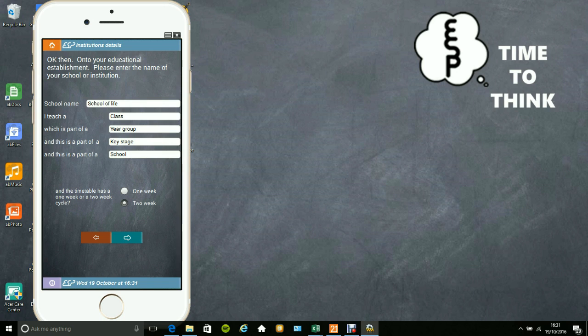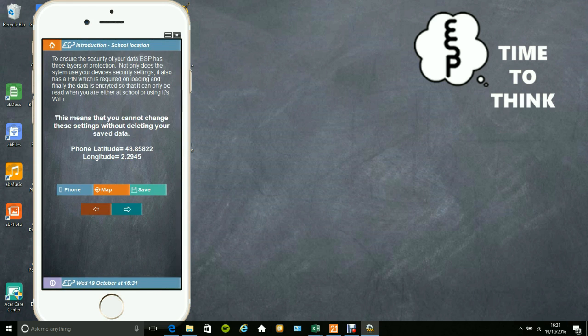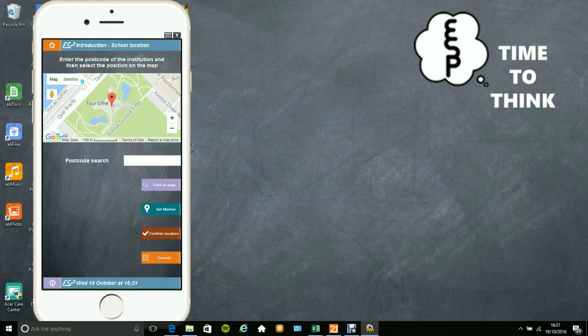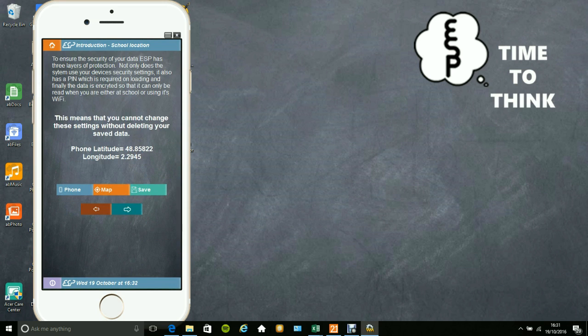The next page allows you to pinpoint the school's physical location using either your phone's GPS or Google Maps. This is used as an additional security mechanism, as it means that your data cannot be accessed unless you are within a set radius of this location. If you are currently located at your institution and you have your GPS switched on, then you should see your coordinates appear on the screen, at which point you can simply click Save and move on to the next page.